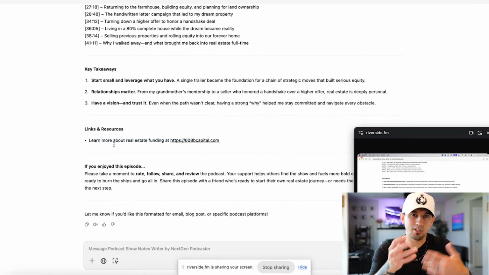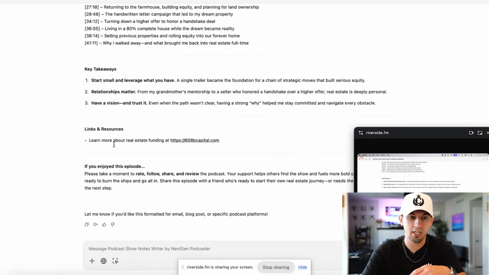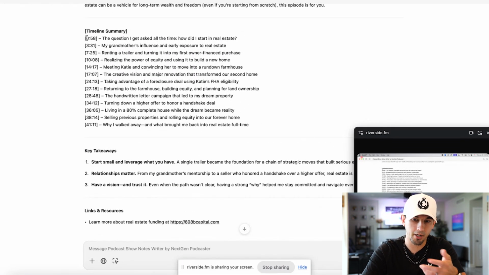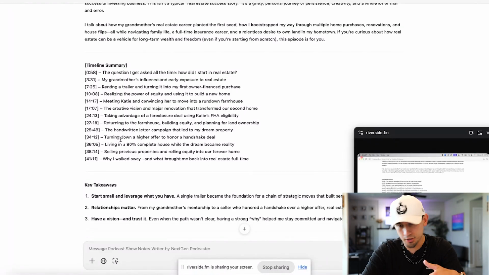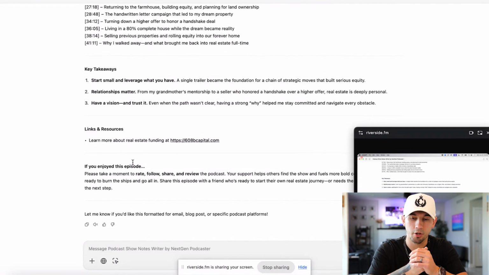So now, of course, you can tweak and alter this however you want to match whatever your style of show noting is. If you want the key takeaways to be above the timeline summary, and you want the timeline summary to be at the very end, just prompt it and tell it exactly what you want, and it's going to spit it out for you. So the beautiful thing about this is non-plagiarizing. Obviously, this is your content. This is a transcription directly from your podcast, and it's going to be able to give you exactly what you need and then be able to plug that in.